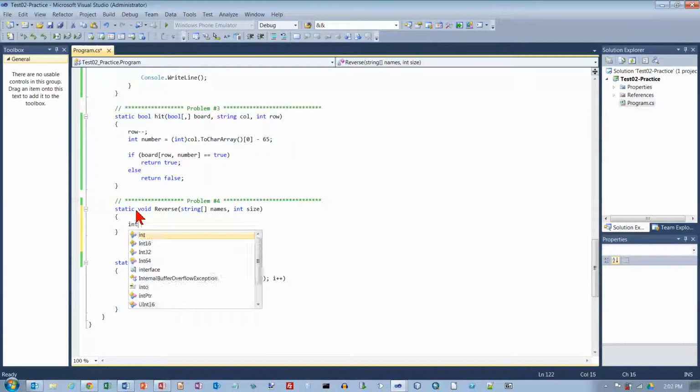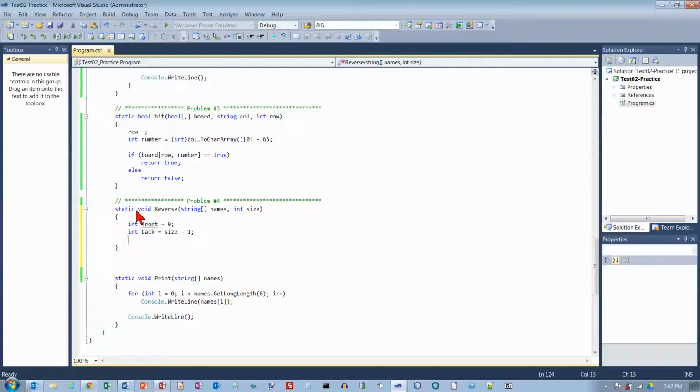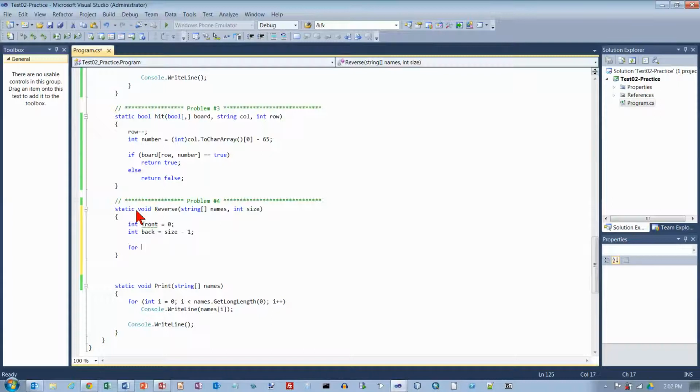So let's do this. Int, let's call it front equals 0, and int back equals size minus 1. So I'm going to have a pointer to the front of the array and a pointer to the back of the array. And then what I'm going to do is a for loop. Now I only need to go halfway through. If I go all the way through, then I'll swap everything twice, and I'll end up with the array that I started with.